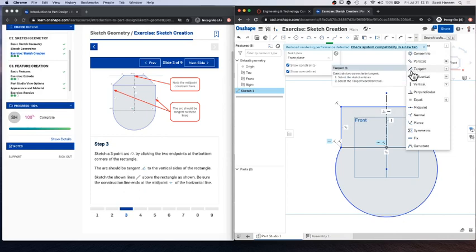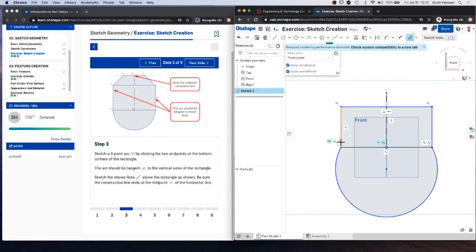A tangent constraint takes a line and a circle and makes them just touch once. So for example, if you visualized this line continuing on forever, it's going to hit the circle twice. Tangent, so I'm going to hit T for my tangent tool, click the line, click the circle. We'll see now that if this line was to continue forever, it would just hit the circular arc once. I'm going to do the same thing on the other side just to make this symmetric. So now I've got the arc on the bottom.